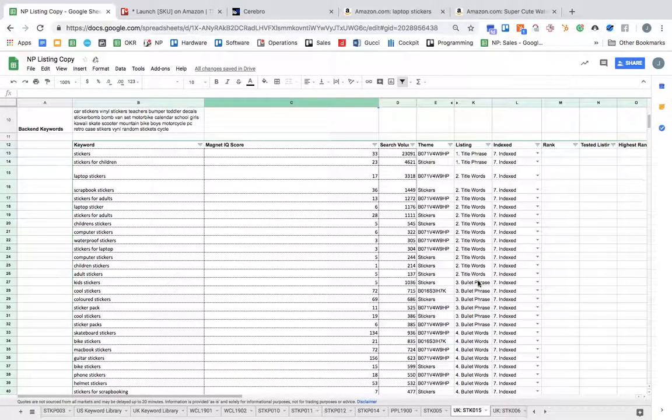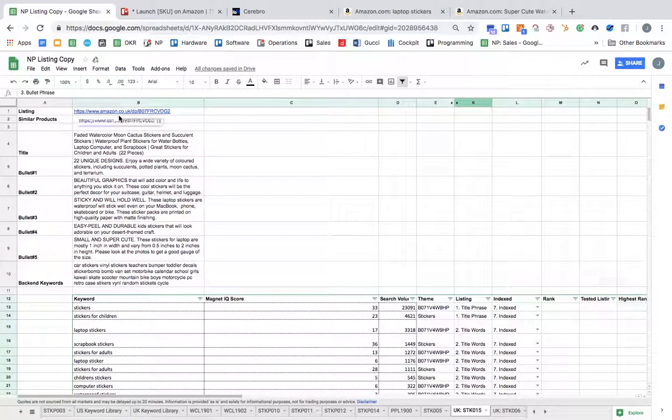Bullet phrase is if the entire keyword is in the bullets, one of the 5 bullets in phrase form. Bullet words is if the keyword is in the bullets in word form. And then backend is the one at the back of your listing. It's not visible to customers, but what you're trying to tell Amazon is that I would also want to rank for these keywords, and hopefully Amazon would rank you for them. So this is how we track it.